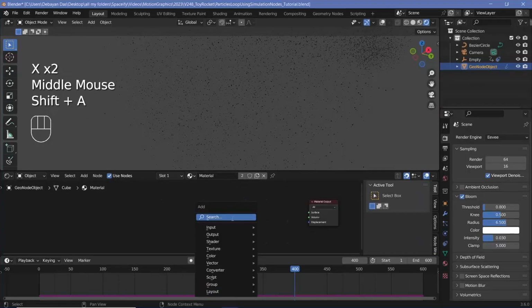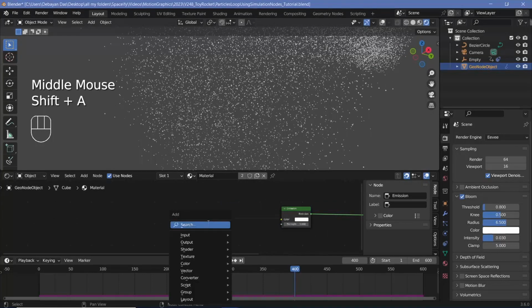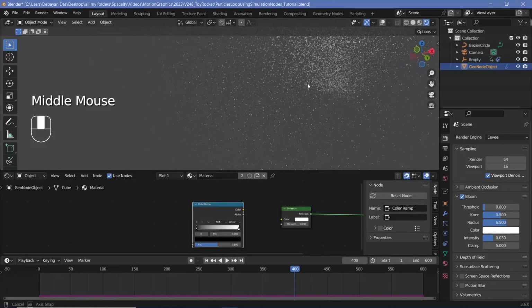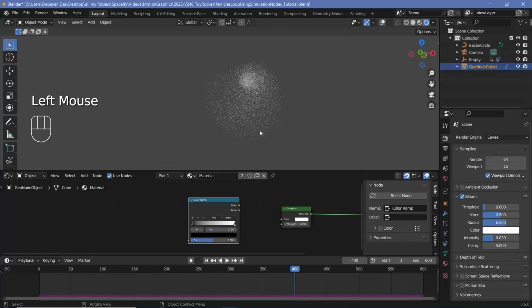Now I'll press Shift A and search for an emission node, and I'll plug this into the surface. For the color, I want a gradient, so I'll press Shift A and search for a color ramp node, and I want the gradient to be based on the life. So whenever a particle is just emitted, I want it to be some color, but as it goes towards the edge, I want it to change color.